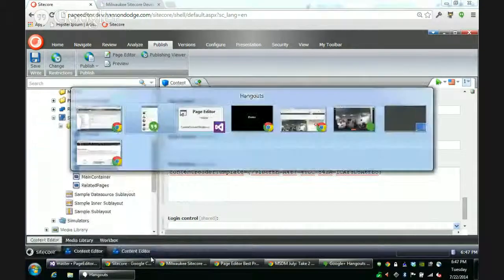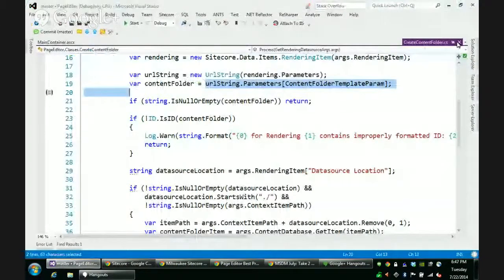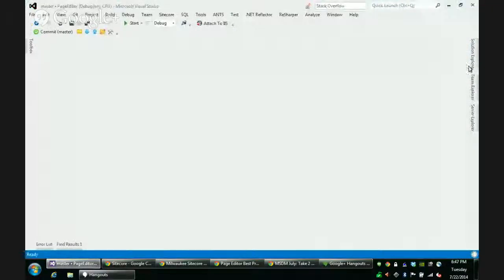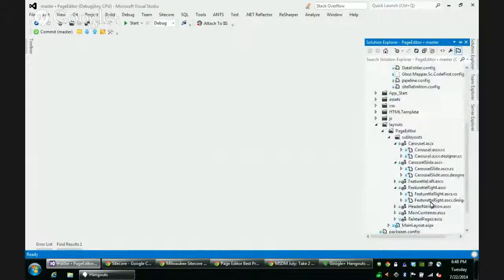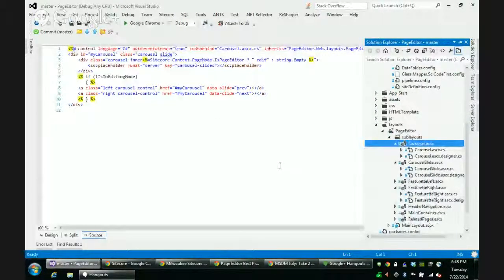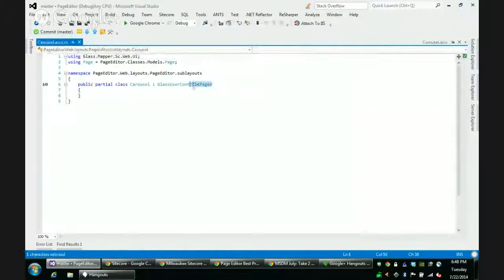Finally, the other part I mentioned in the advanced topics, going back into the code, is how do we determine that we're actually in the page editor? If we look at the carousel, there are two different ways. In this case, I'm using Glass Mapper, which uses a Glass user control where you pass in a type for your model. I'm not going to get into Glass, but it's a way of modeling strongly typed items coming out of Sitecore.